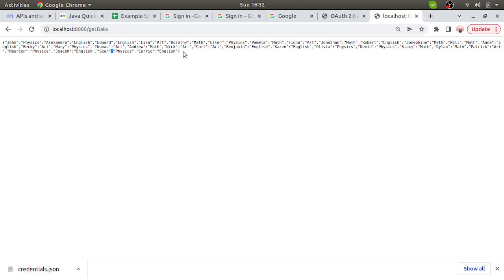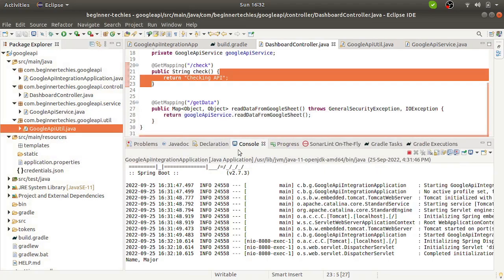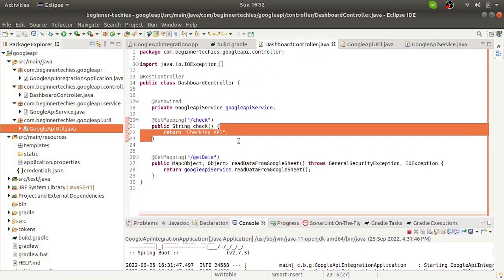In the next video we will learn how to update and create the sheet. In this video, this is what we had to achieve. In the next video we will do the put and create operations as well.